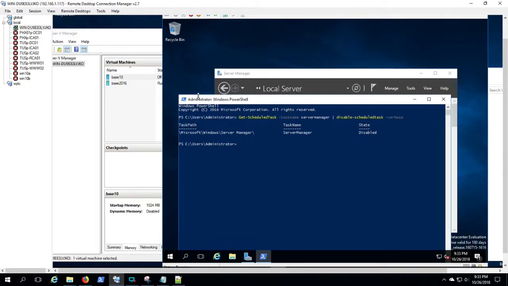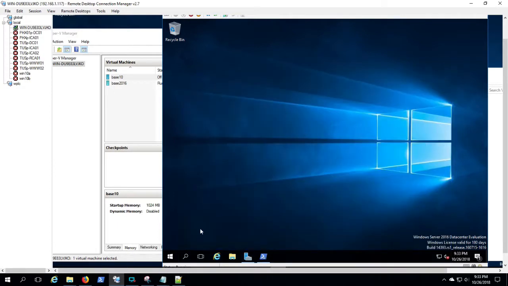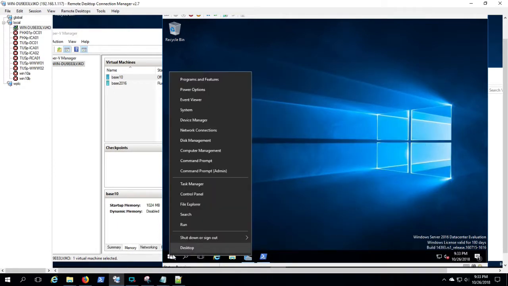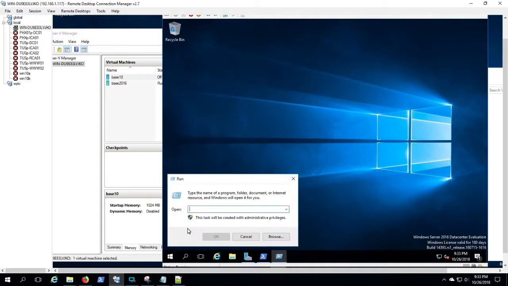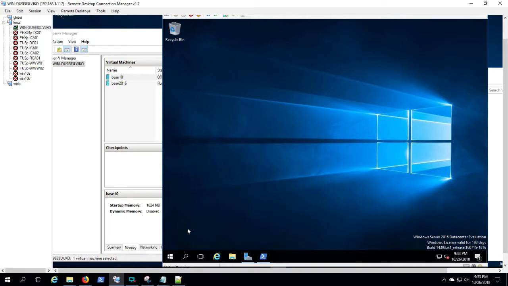There, you can see we accomplished the two objectives, disabling the Server Manager scheduled task and enabling Remote Desktop. Next, I will be running Sysprep to generalize the machine and shut it down.